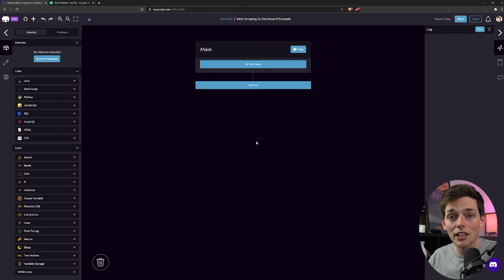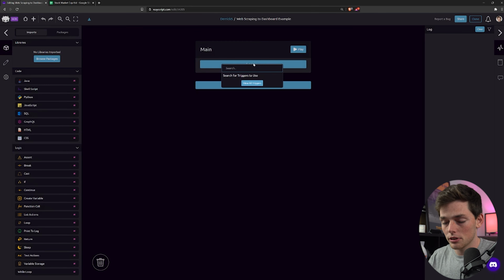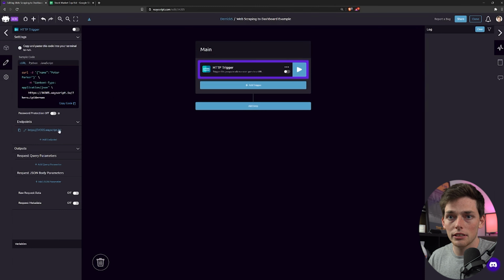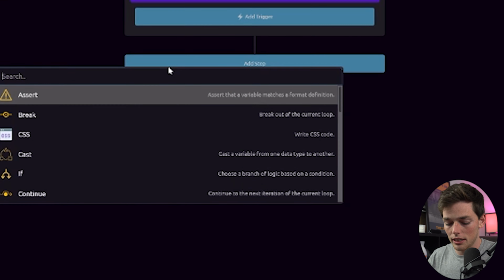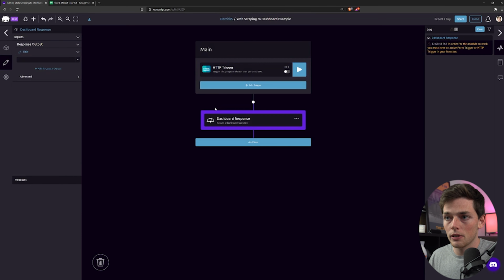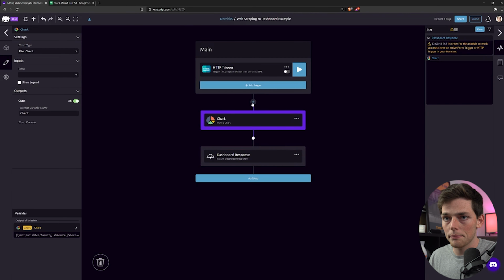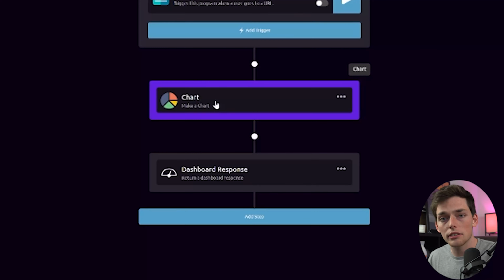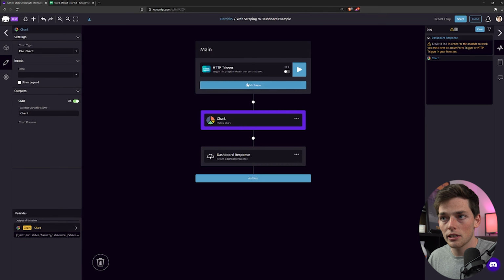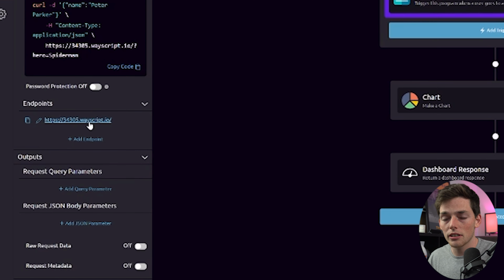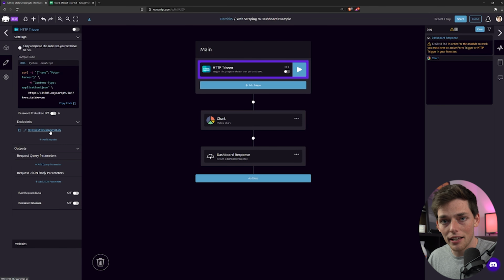Starting out, if we want to create that dashboard, we need to use an HTTP trigger to get a URL to host it on, and a dashboard response. We'll also be building out a chart, so we can use a chart module to do that. So the idea here is that we create a chart using our information, and then we pass it to our dashboard response, which is then hosted at this URL. Now we just need to web scrape that data.